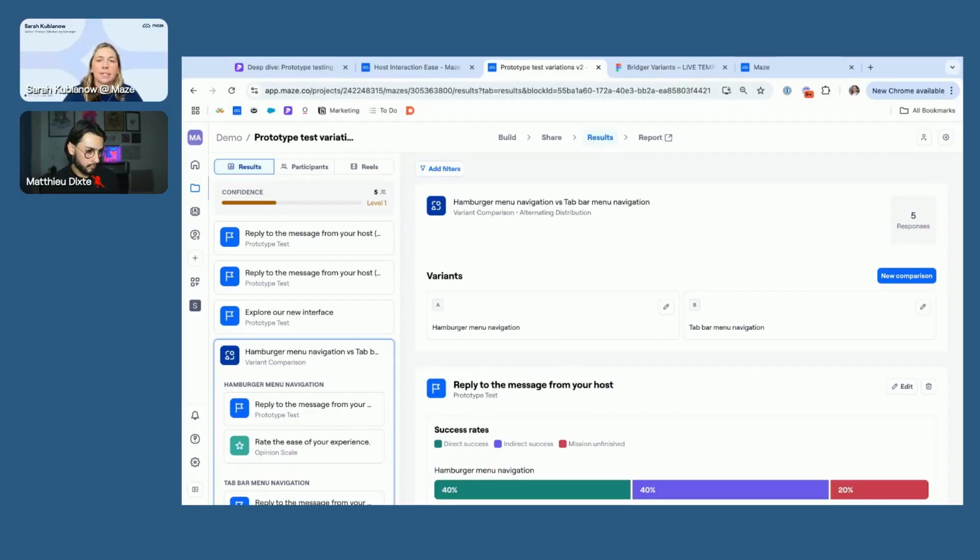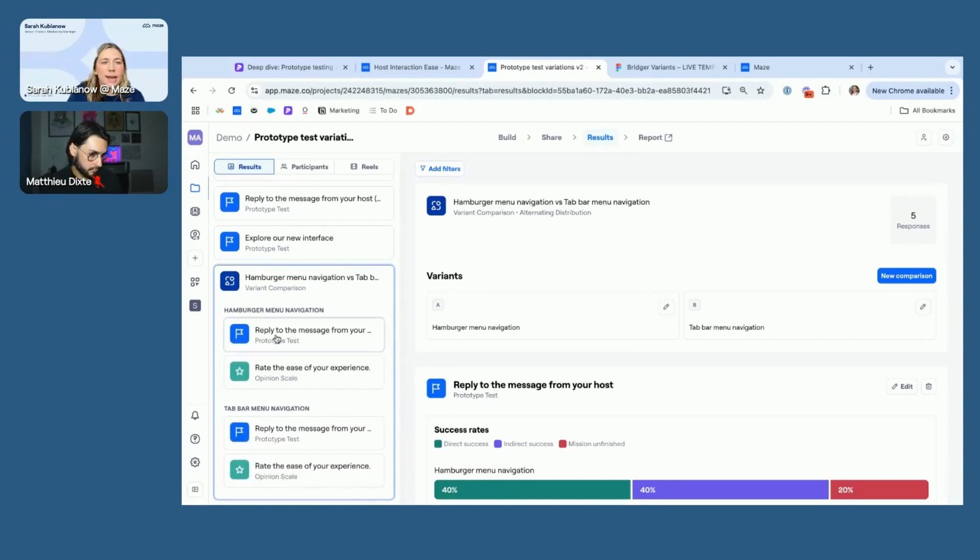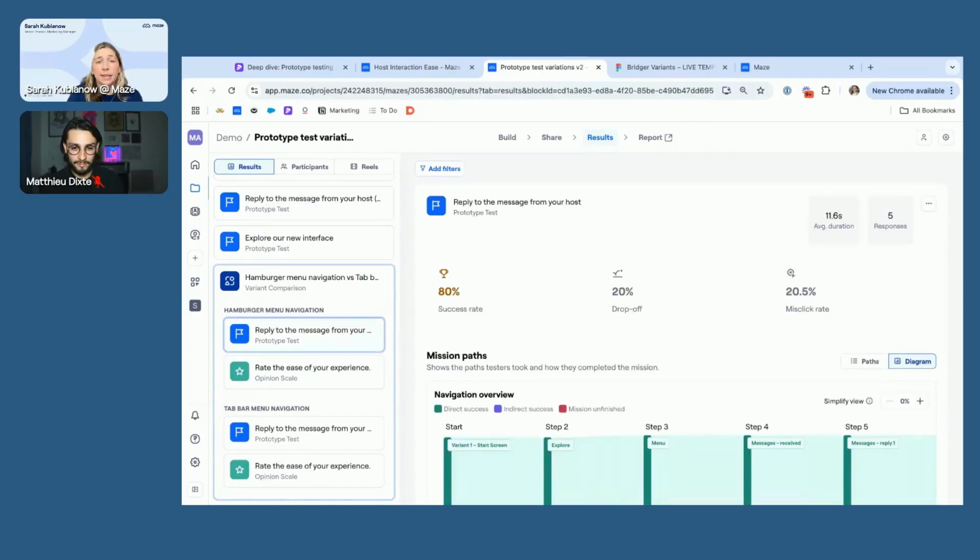And I gave participants the same task, asking them to reply to the message from their host. And then I wanted to see which one is more intuitive and usable. So within each variant, I had a prototype test that was path-based, followed by an opinion scale, so I could see how they would rate their experience. So we can, of course, dive into the prototype test and get those same success metrics and paths.